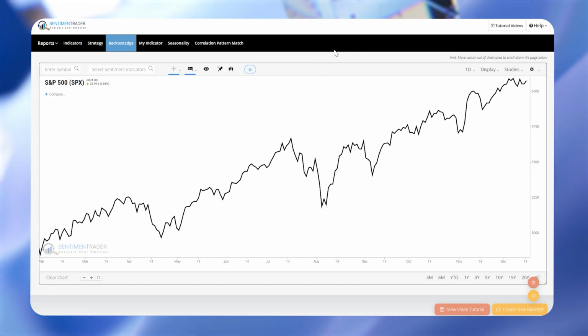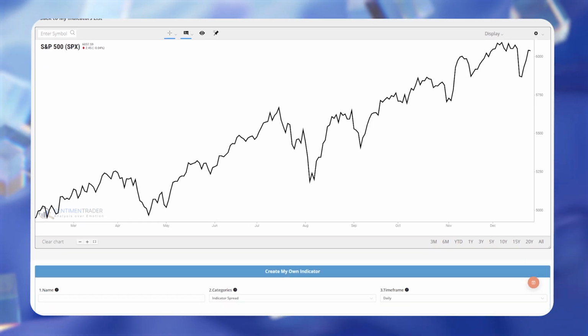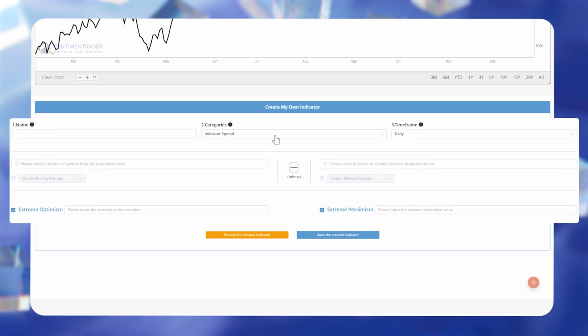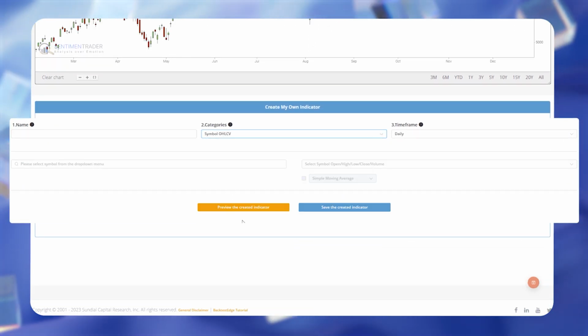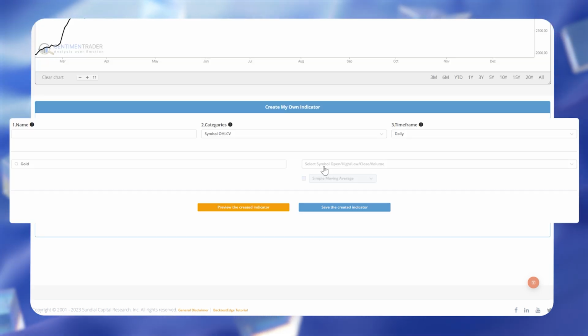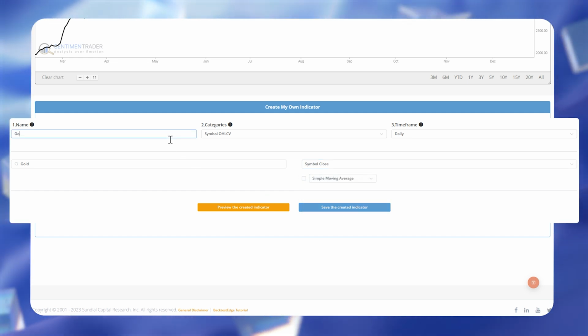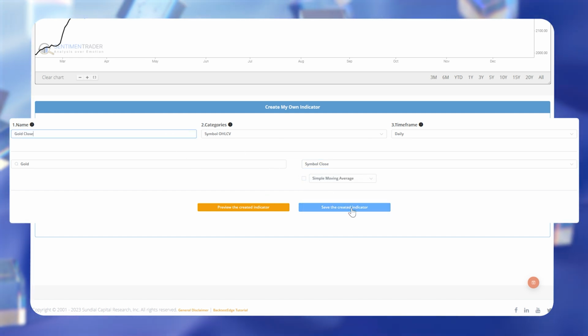In this example, we'll walk through how to build a backtest for USO, based on the price action of gold. Let's get started. First, go to My Indicator and click Create New Indicator. In the Categories field, select Symbol OHLCV, then enter Gold in the Symbol field and choose Symbol Close. Name the indicator Gold Close and save it. You've now created an indicator based on gold's price action.